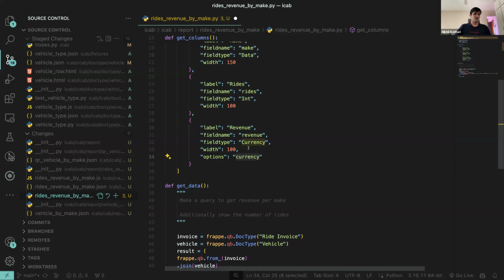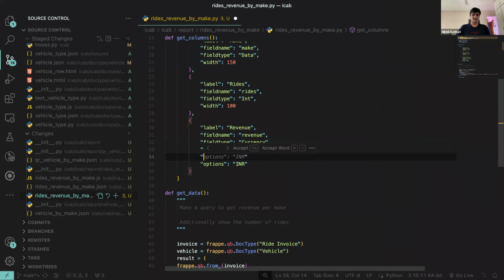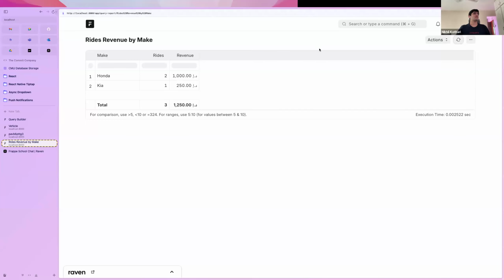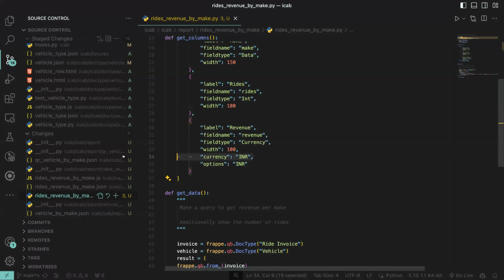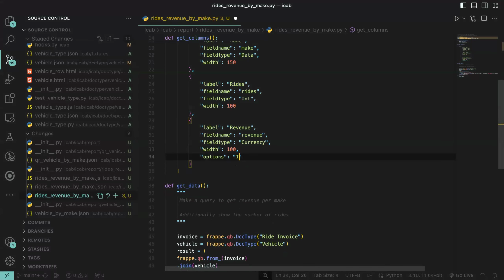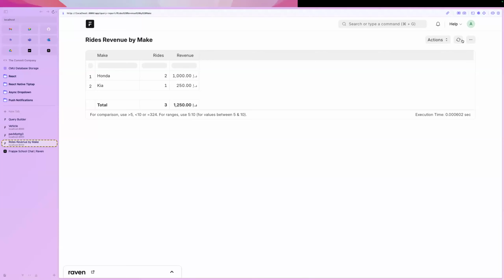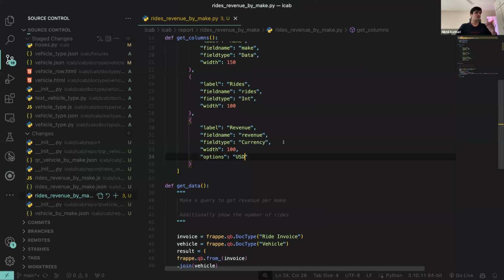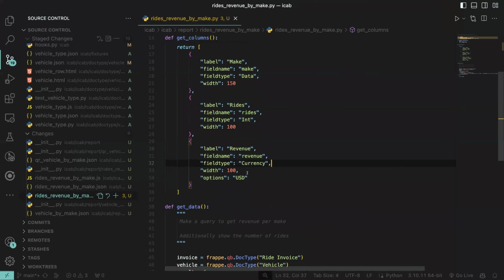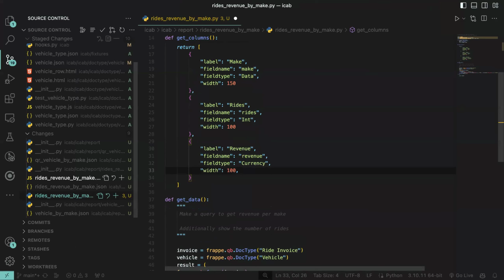Yeah, that should work. INR. Maybe not options, but currency itself. I don't know, maybe it usually works with options. Nope. Hmm, weird. But last time I checked, it worked. No. Nope. Cool. Maybe a bug, but yeah.